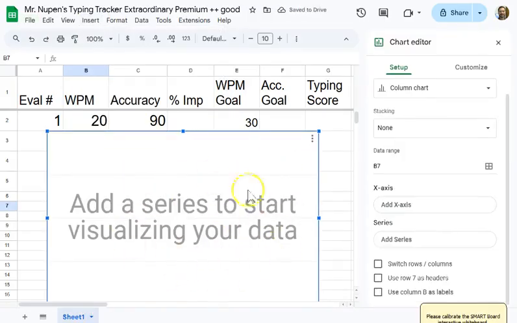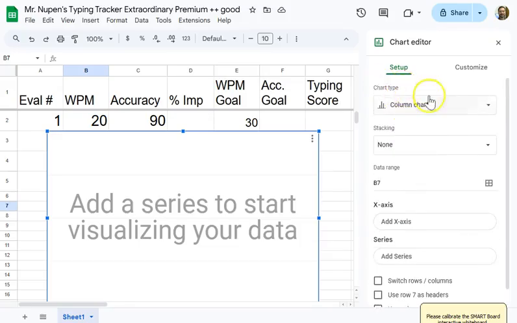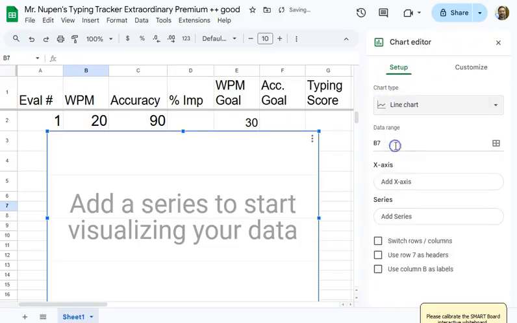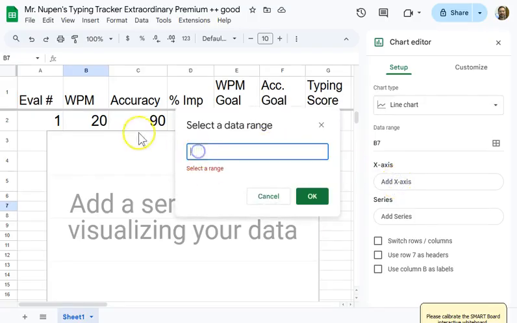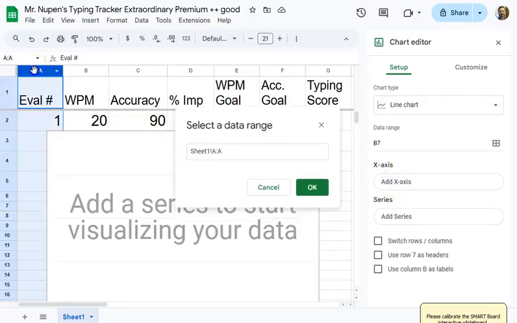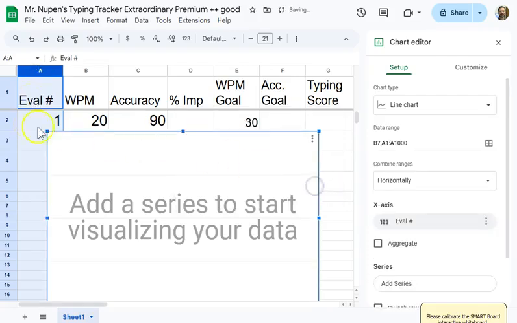Sometimes it'll guess at what you want to graph, other times it'll have things like this where there's no information. Either way, what you want to do is in the setup column over here, so this is the chart editor. You want it to be a line chart because it is going to be showing changes over time, and a line works best for that. And the x-axis that goes across the bottom is going to be the number of evals. So we will select for x-axis, I'm going to click on that input, and I'm just going to select my A column so that as we add in more evals, it'll update that.